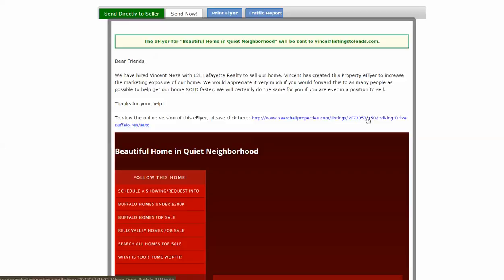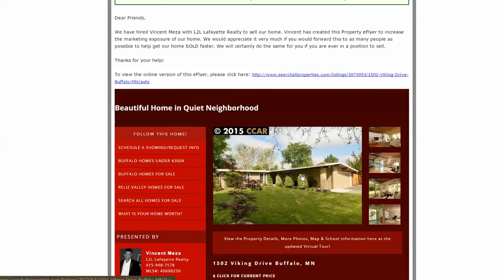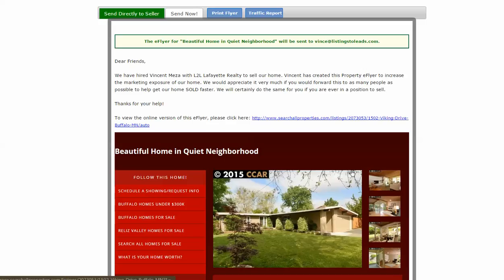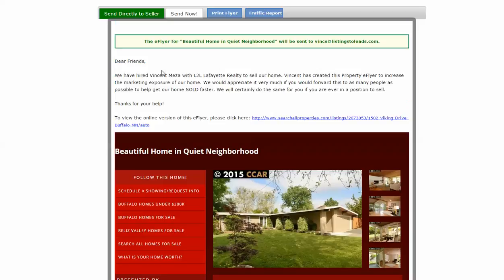Why would I do this, right? First of all, as I mentioned, the flyer actually has lead generation links built right in. What is your home worth, right? We talk about that all the time. Homes under 300K, et cetera, et cetera. But pre-written above every flyer that you receive is a message that is actually designed to go from your client to their friends. And I want you to understand what it says right here.